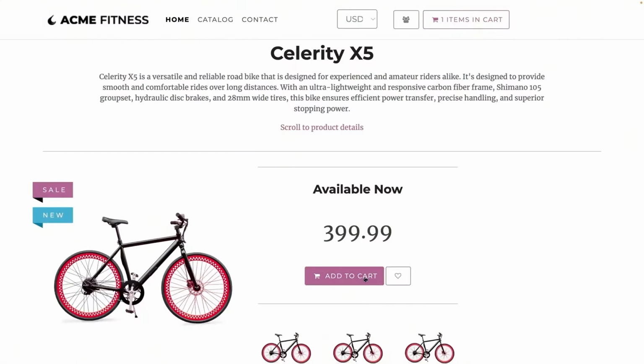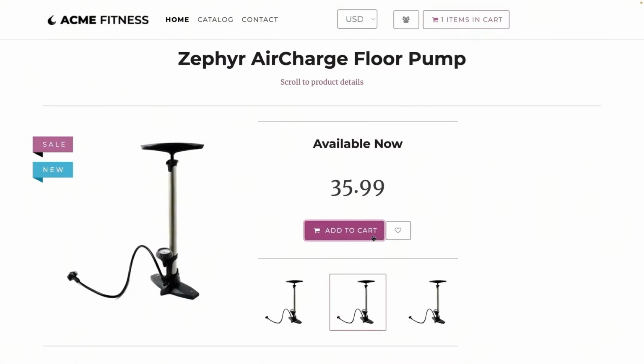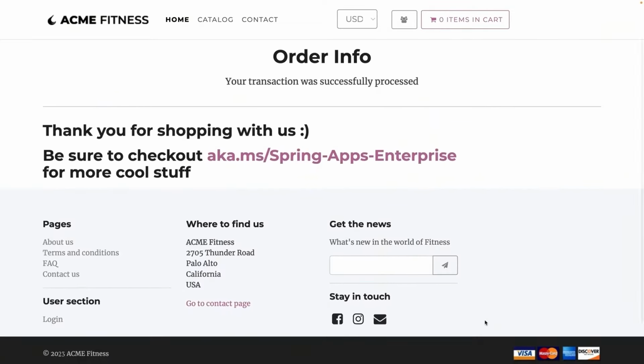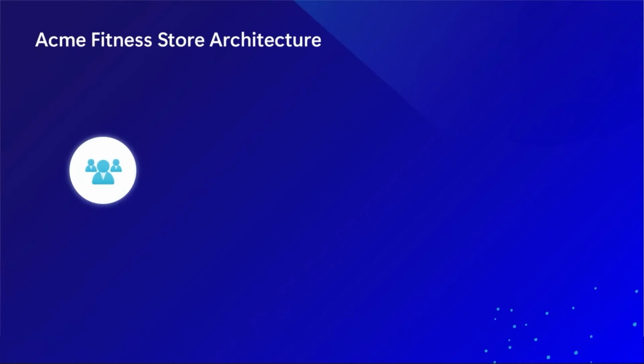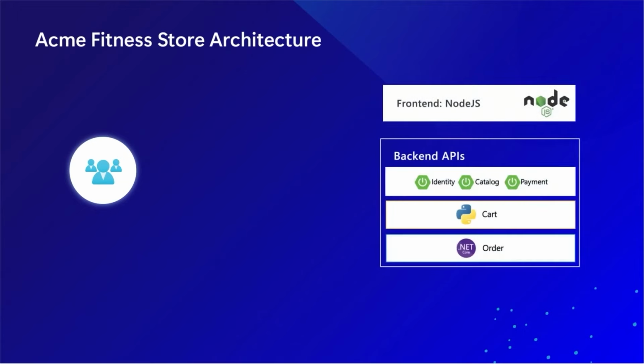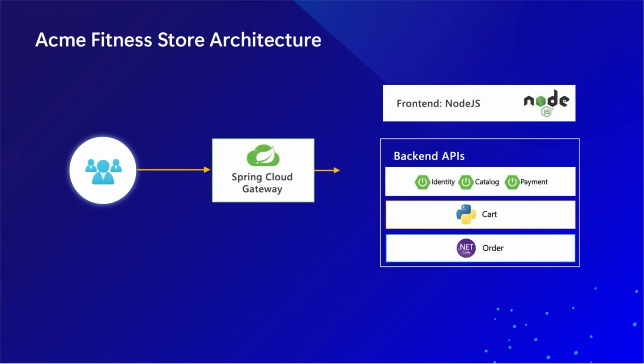Imagine that we are developers and we work for an online sports store selling bikes and bike accessories. Fitness Store is an application written in multiple languages. Spring Cloud Gateway routes incoming requests to the front-end application or the back-end APIs, which are written in Spring, Python, and .NET.